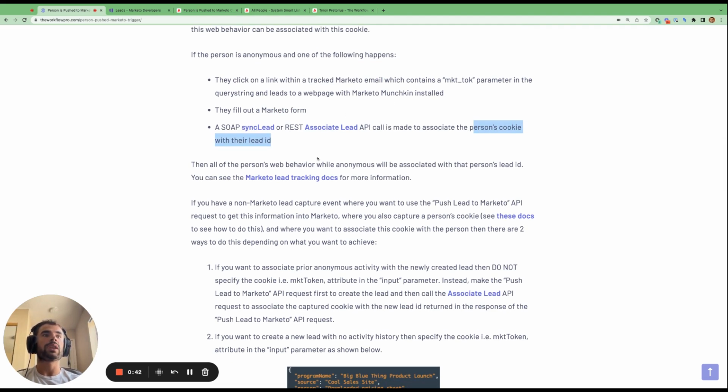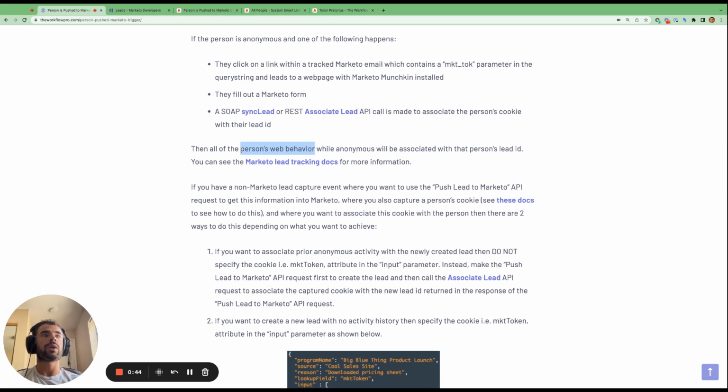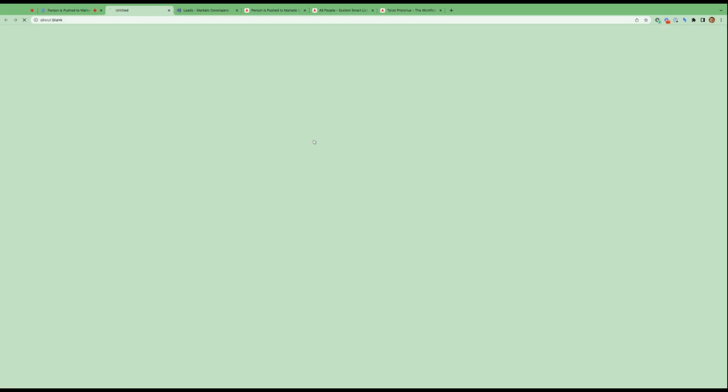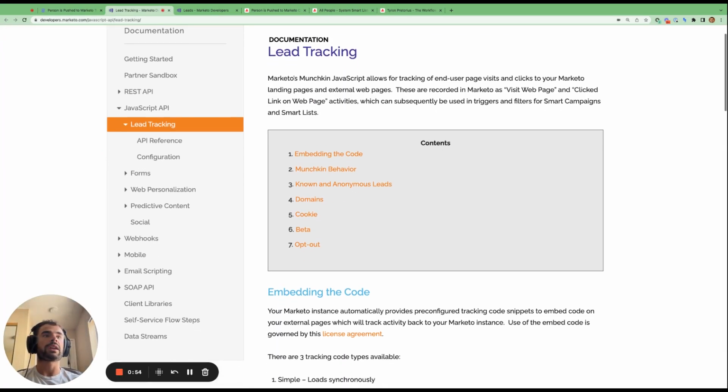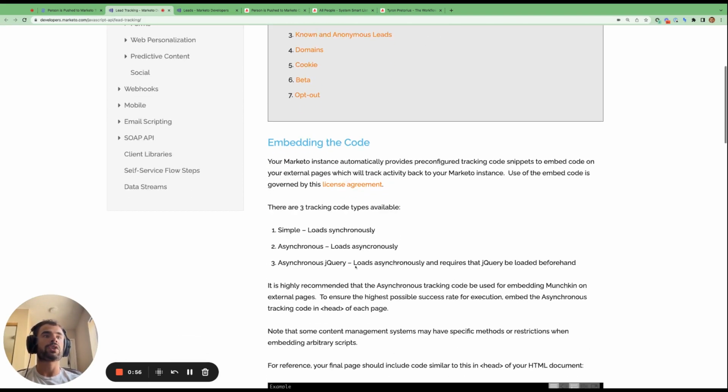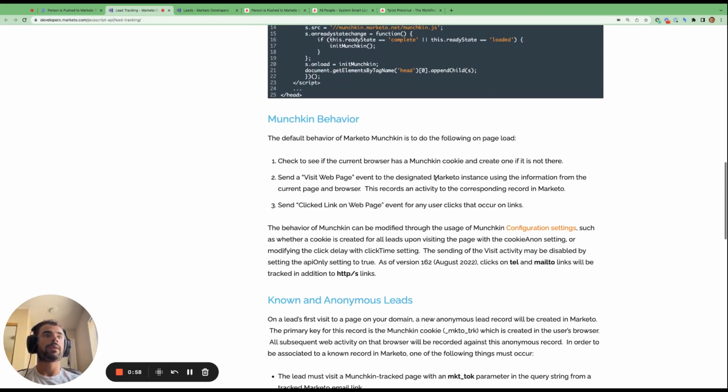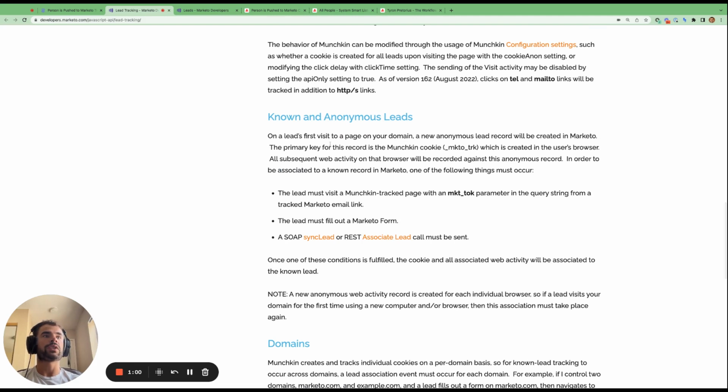If they do one of these three things, then the person's web behavior, while anonymous, will be associated with that person's lead ID. And you can see these docs here for more information on lead tracking in Marketo, like how you can embed the Munchkin code, the Munchkin behavior, and the transition from anonymous to known leads.